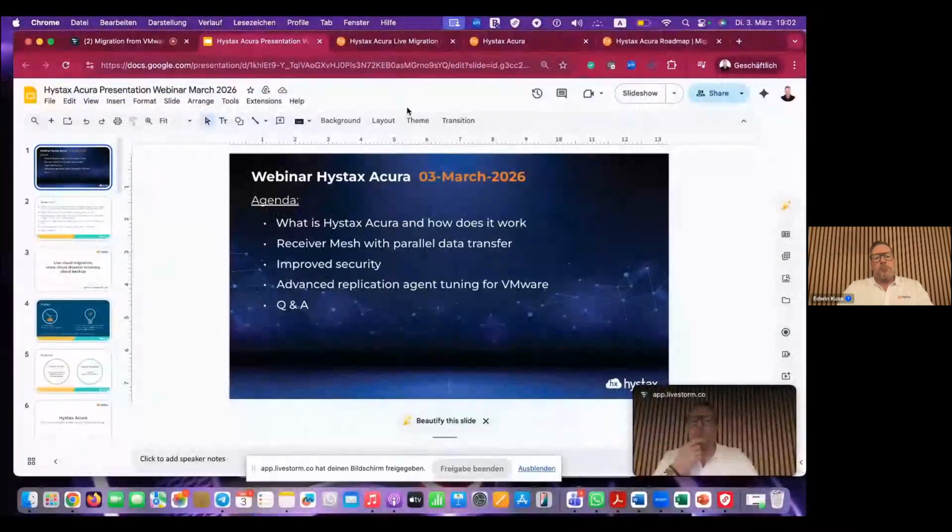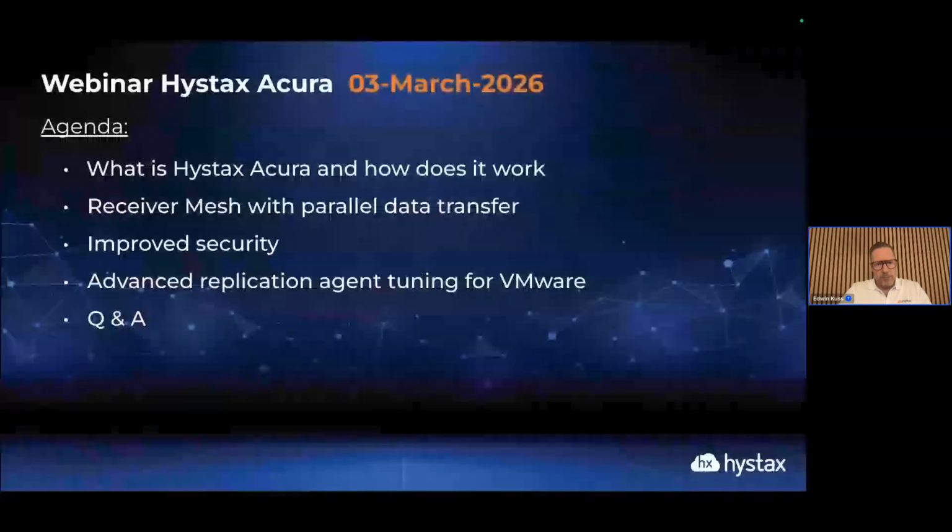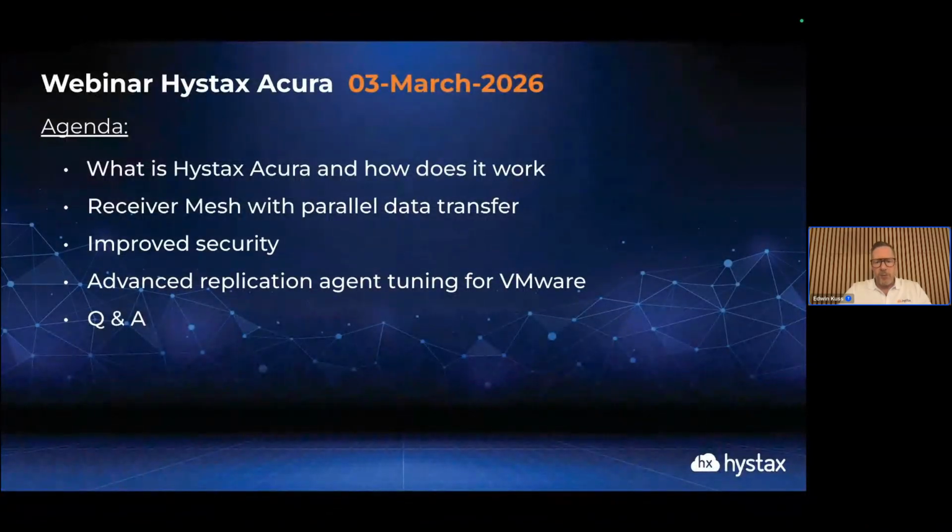Let me share my screen. So here we go. Today is Tuesday, the 3rd of March. The agenda is: what is Hystax Akura and how does it work? As said, that's the general part for our newbies.